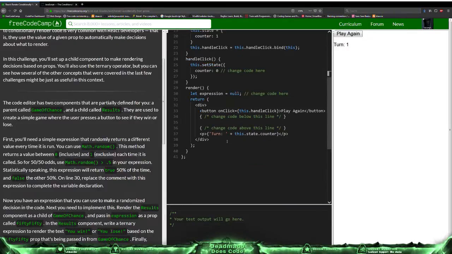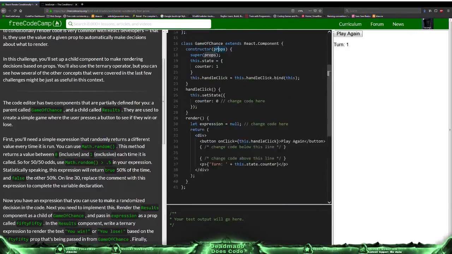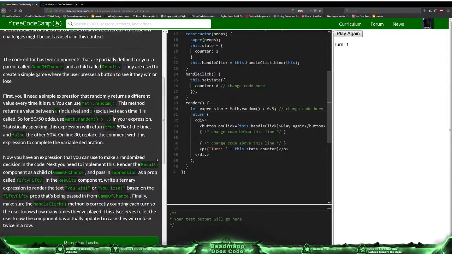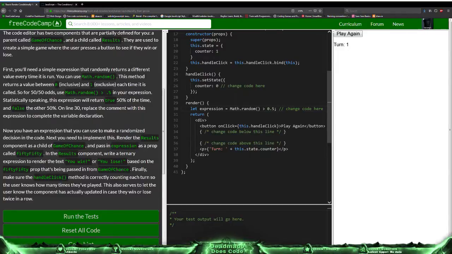Line 30. Change code here. Okay, so Math.random greater than 0.5. I'd like to add a 0 there. I know I don't have to, but I just like looking at it like that. Okay, now that we've done that, now you have an expression that you can use to make a randomized decision in the code. Next you need to implement this.